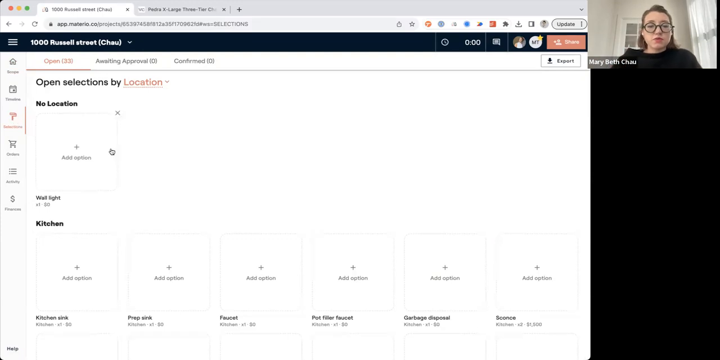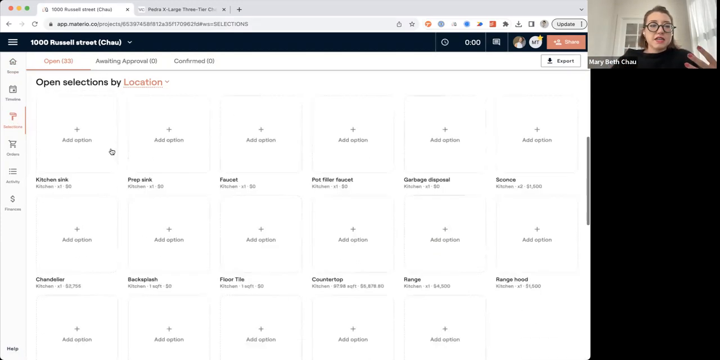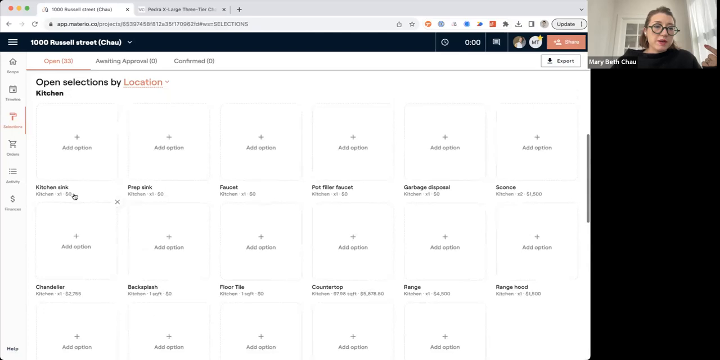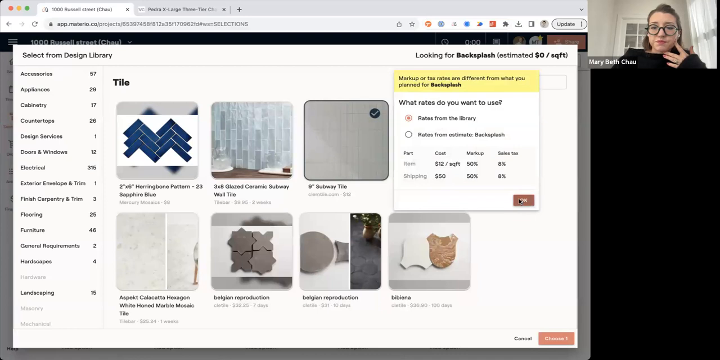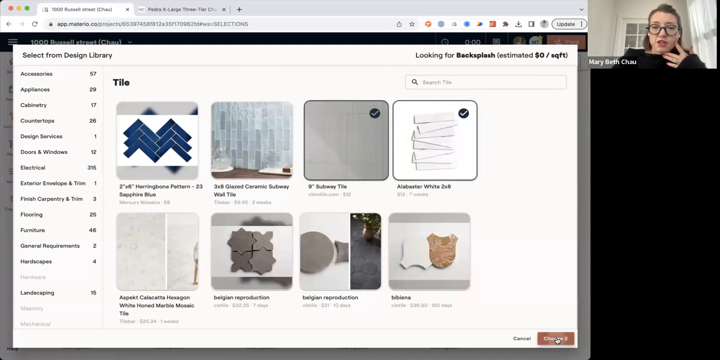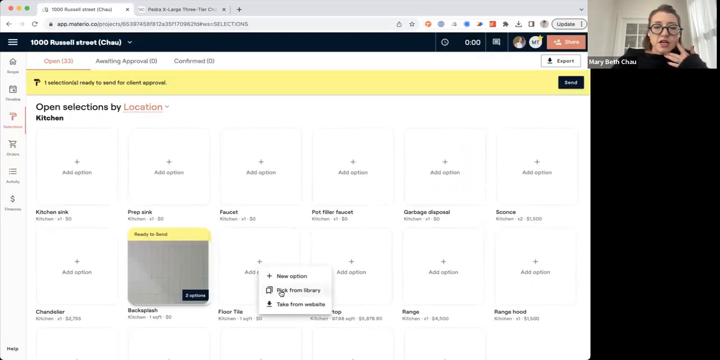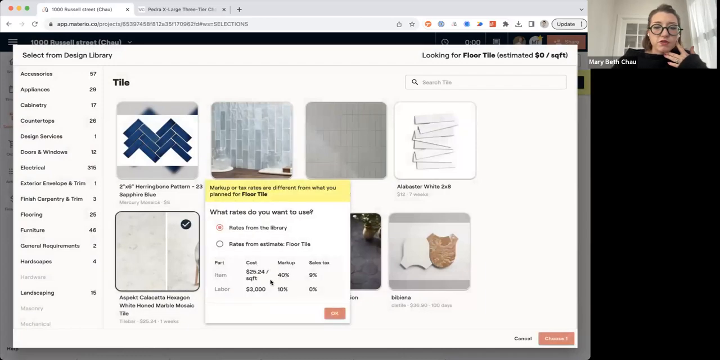So this is a really visual framework for what is needed. And you'll notice that the default here is by location. So here are all of the selections that we need to figure out for the kitchen. So let's go ahead and do that. We're going to pull from our library here. Let's say that we've got these two options here that we want to pull in for our backsplash. Then we can pull in some products for our floor tile.